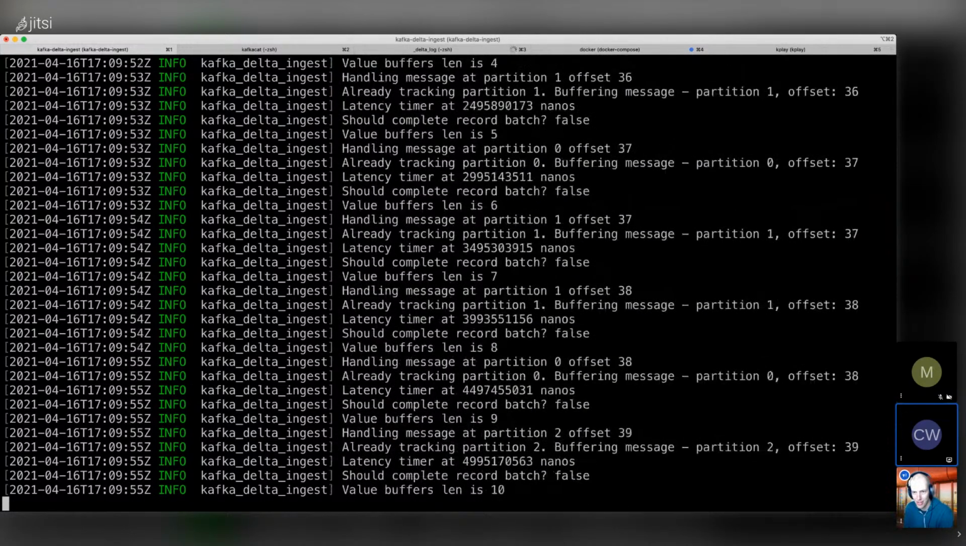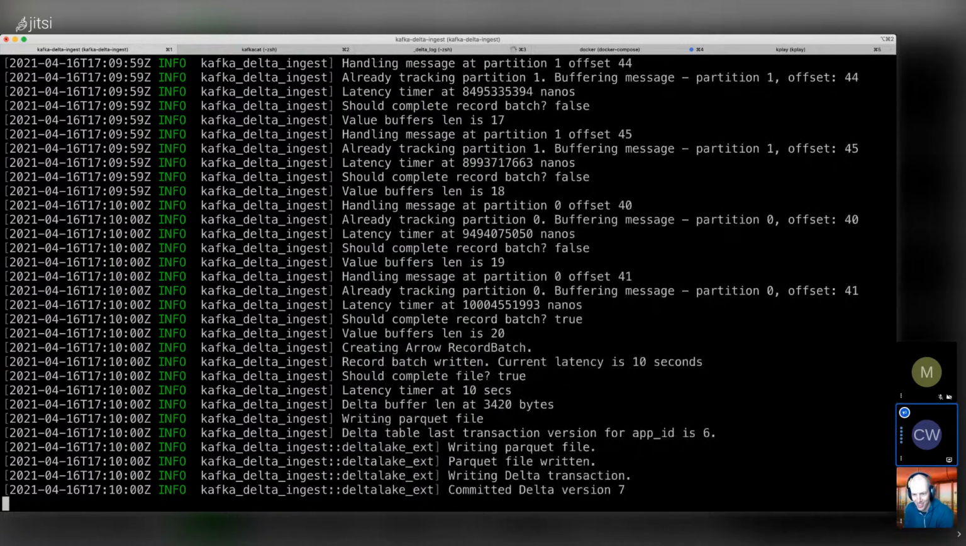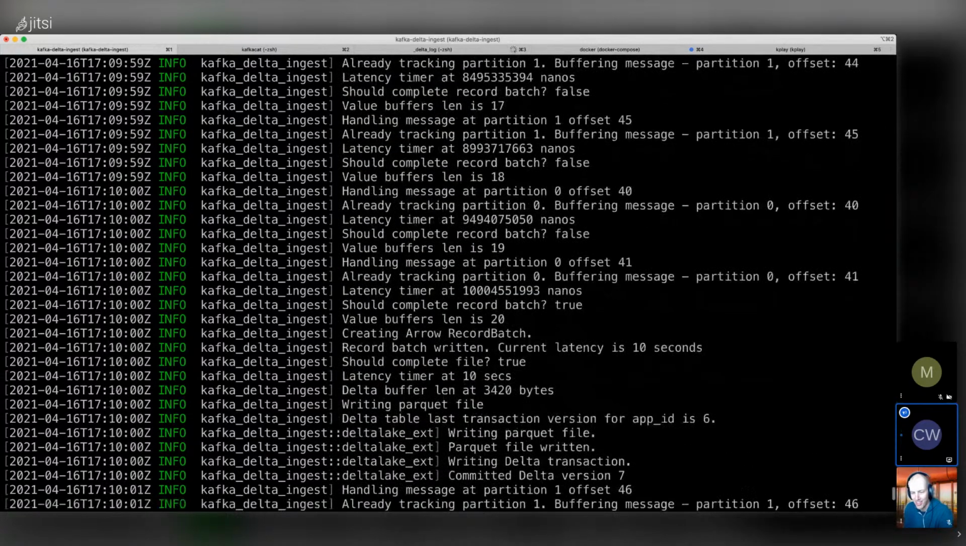Hey, there's a different message there for a second. What's going on? What do you mean? I saw Delta Lake ext. Oh, yeah. There's a couple different modules inside of Kafka Delta ingest. And so when you see this colon Delta Lake ext, that's just one of the internal modules. And that indicates that 10-second latency that we specified when we launched Kafka Delta ingest, that's completed. And so we wrote a file and we wrote a Delta transaction.